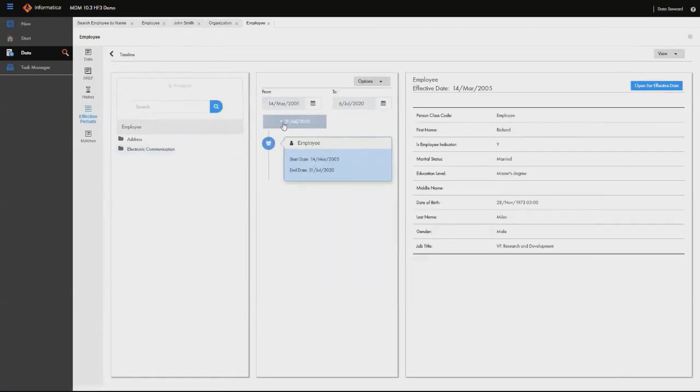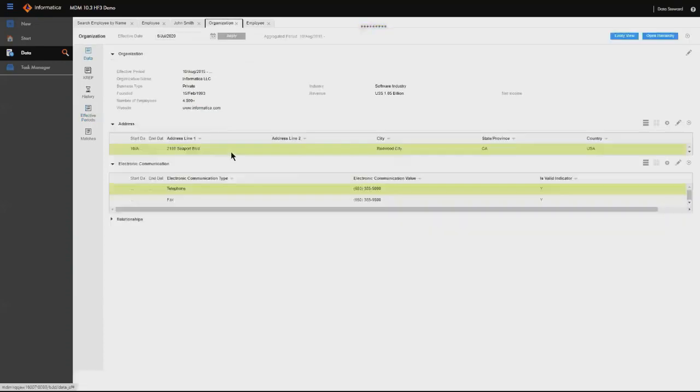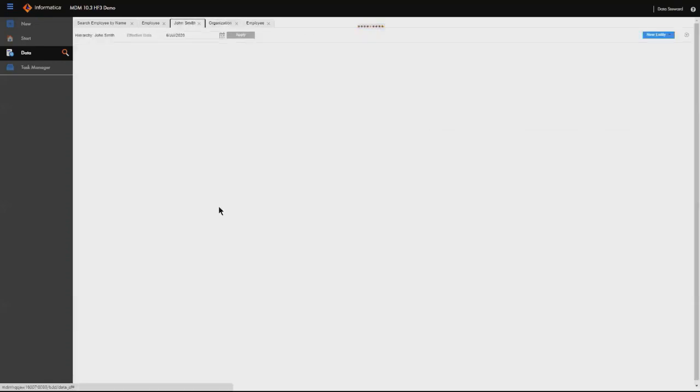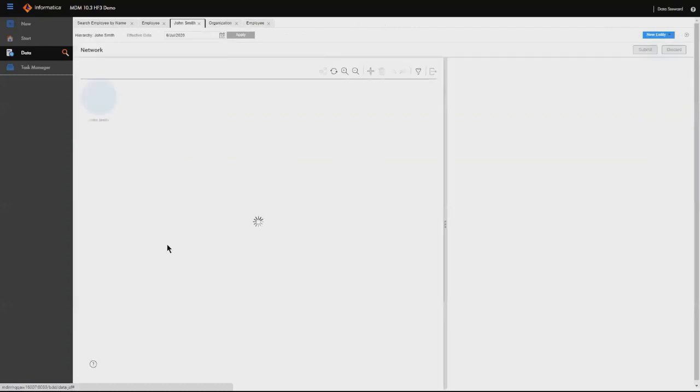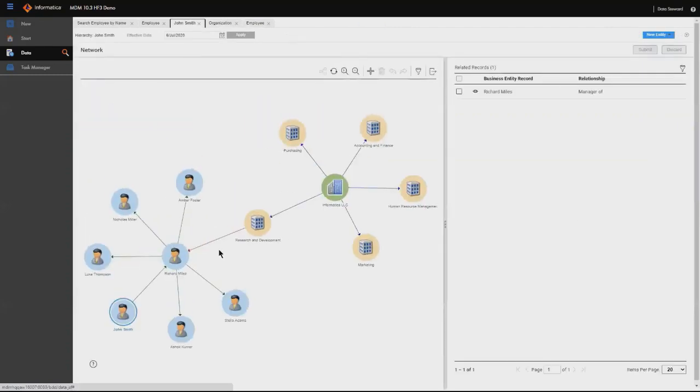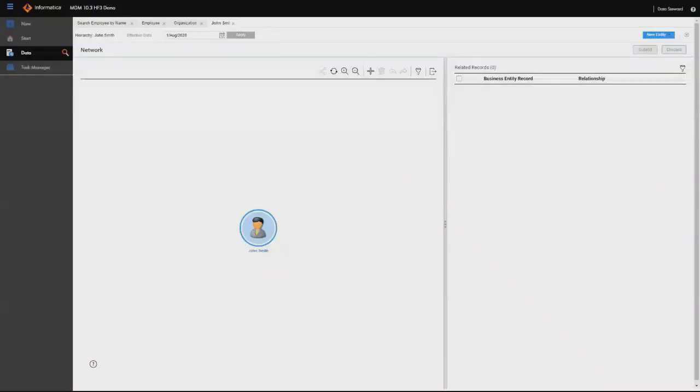Okay, here it shows that Richard Miles started with Informatica on 14th of March 2005, and his last date in the organization would be July 31st, 2020. So he is the VP of Research and Development. It seems he is leaving the organization. So it explains everything. That's why we see the relationship between John Smith and Informatica ending on 31st July 2020.